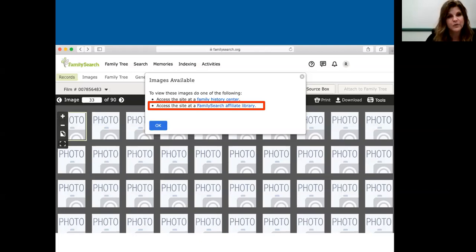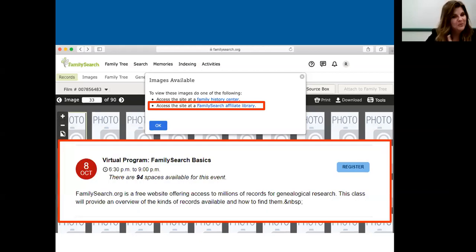They are staffed with volunteers and they can help you a little bit with your research and help you access these digital images.